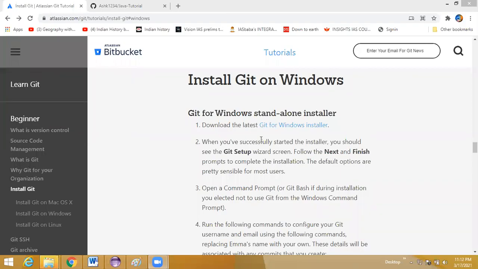So today we are going to learn about GitHub, how it works, how we can push the code into Git, and how we can pull the code from GitHub. Okay, so let's start the discussion.